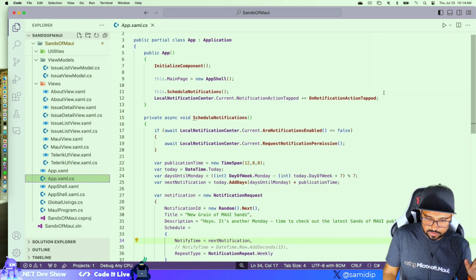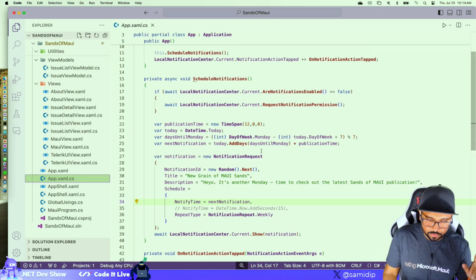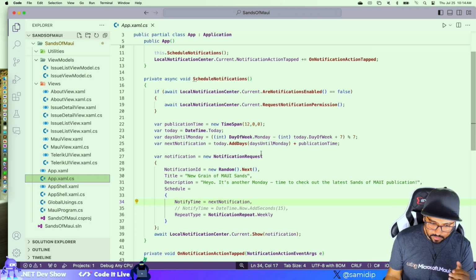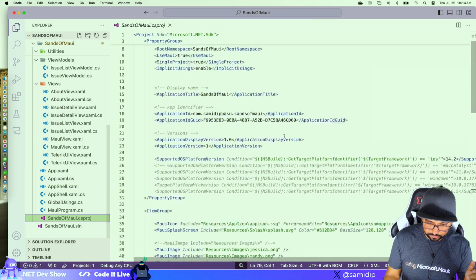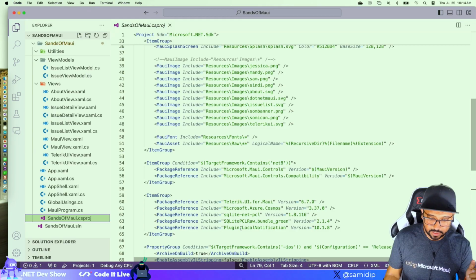App.xaml.cs. This one is doing the scheduling of notifications. Every Monday is when the newsletter goes out. And this doesn't need to be triggered from the cloud, through the Apple push notification system, because we already know exactly when the notification needs to happen. So I am choosing to use a local notification. If I look into my NuGet packages, there it is, Plugin.LocalNotification. I think this works only for iOS and Android for now.